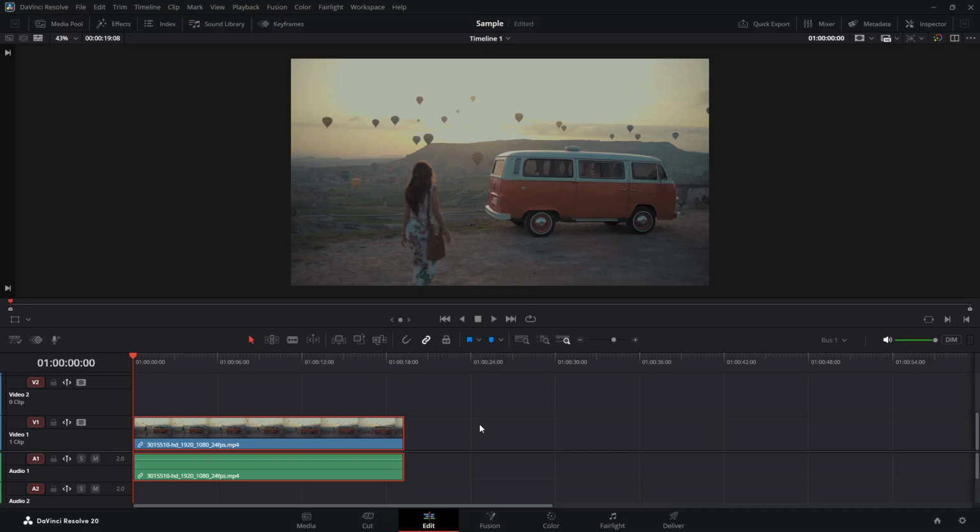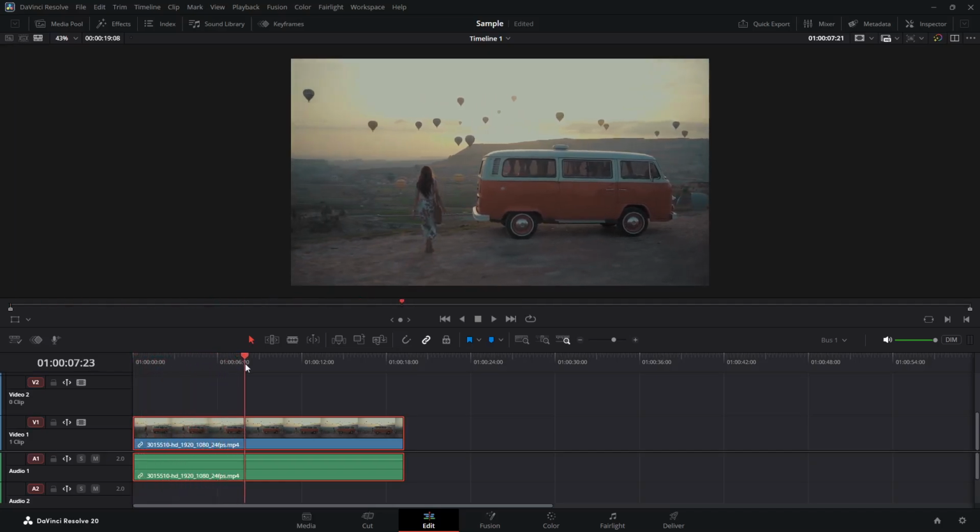Now, position your playhead on the timeline where you want the zoom or pan effect to end. This is important because we're going to set the final position first, then create the movement by adjusting the starting point. Think of this as setting your destination before planning your journey.